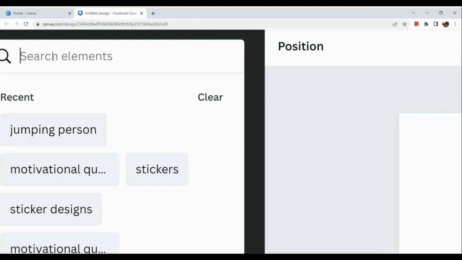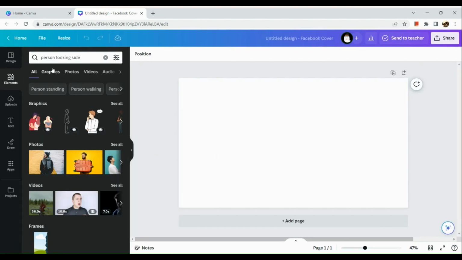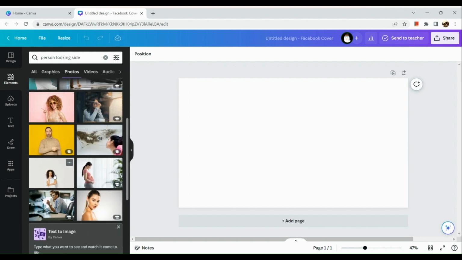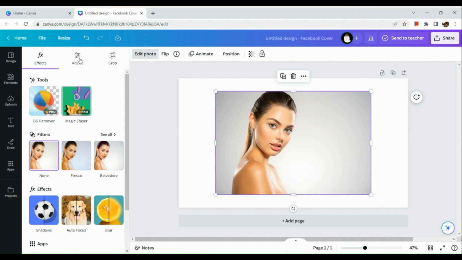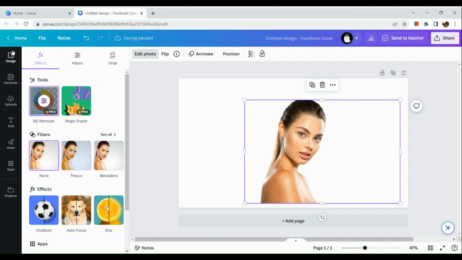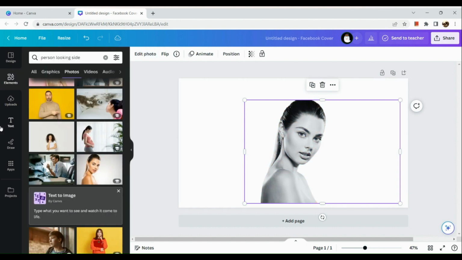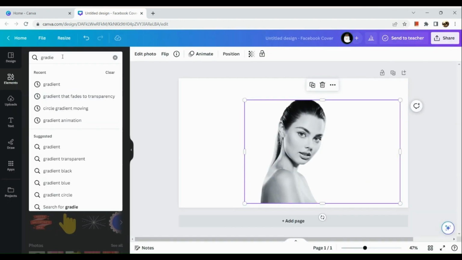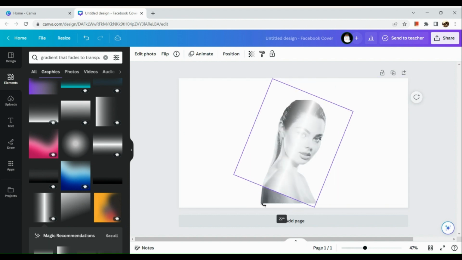So first, we are going to have a blank page here in Canva, and we're going to look for a person looking at the side here in our elements section. But if you do have an existing photo, then you can actually make use of that one. I'm just gonna simply remove the background right here by editing the photo. After that, we are going to go to our element section again. And right here, under filters as well, we are going to use the black and white filter. So that's actually just depending on your choice.